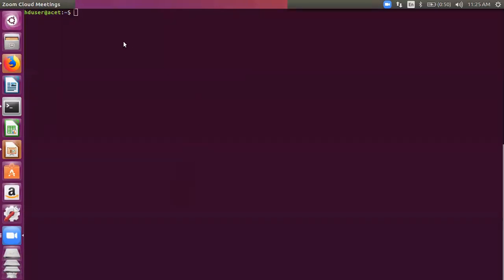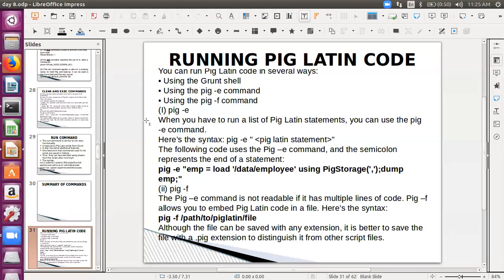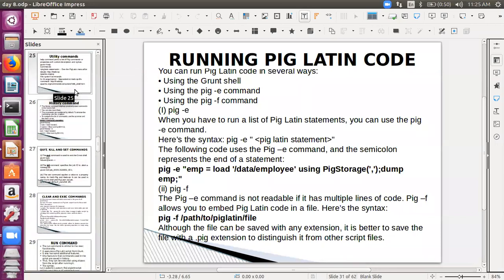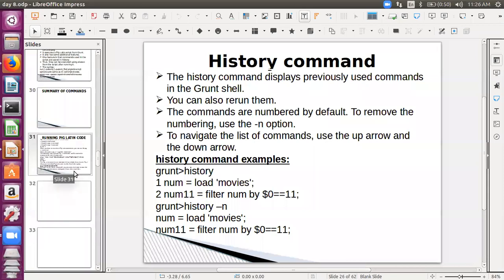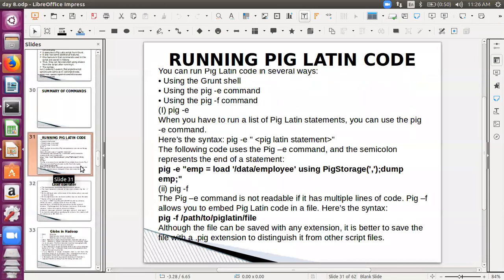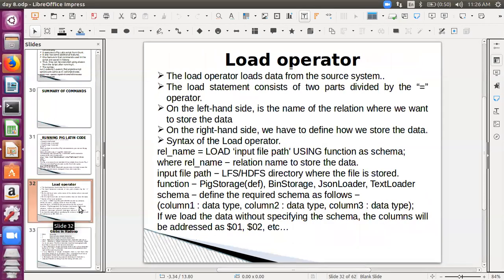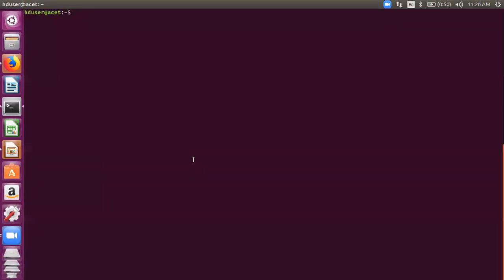All right, I'll close this poll now. Let's move ahead now. I hope all these things are clear. I'll just go through this so that you are clear that you understood. Yeah, history command we didn't see once again, but otherwise pig-ef, param underscore file, the load operator, we have done this. All right, let's get back here.